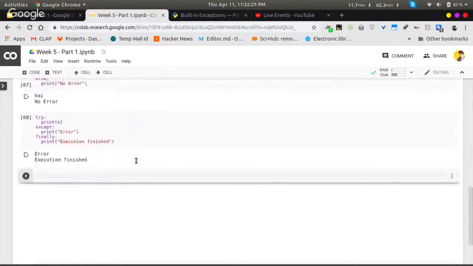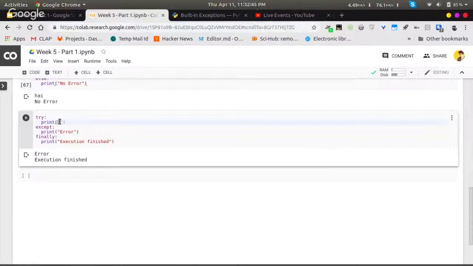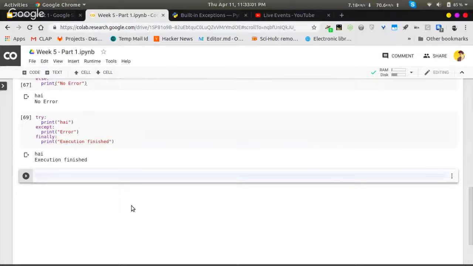Here you can see the print x fails due to the name error. It will be captured in the except, so the print error is executed. And after that, the finally will also be executed. Even if the exception does not occur, just like here, printing hi will not give any error. So the print hi will execute, and the code block inside that finally will also execute. Okay, I will show you. We will get hi and execution finished.